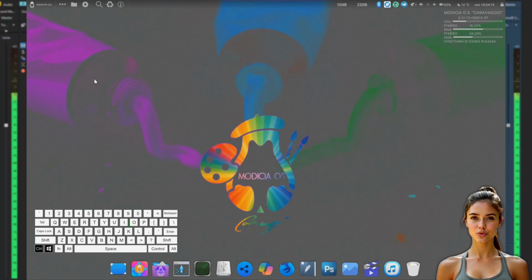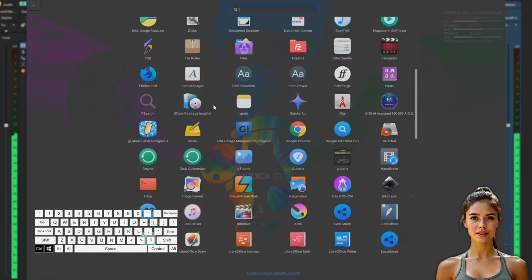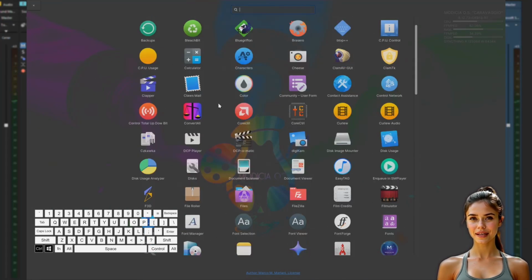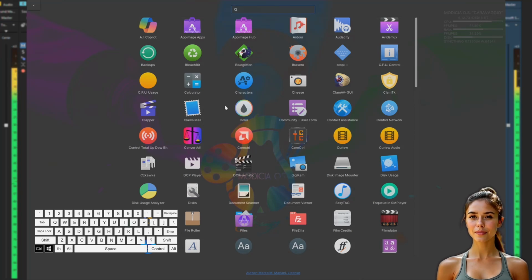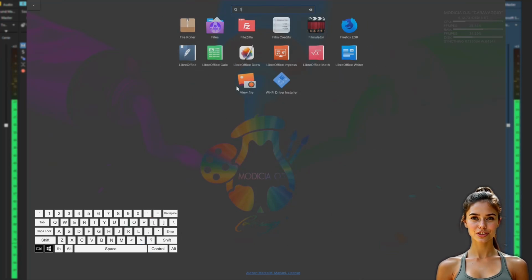By pressing Ctrl plus Win, the total menu will appear. It is a full-screen menu that contains only the system's applications and utilities, shown with their original names. At the top, you will find a convenient search bar by name. This menu was created and written from scratch by the MODICIA O.S. team, specifically for MODICIA, and later released under the GPL license.